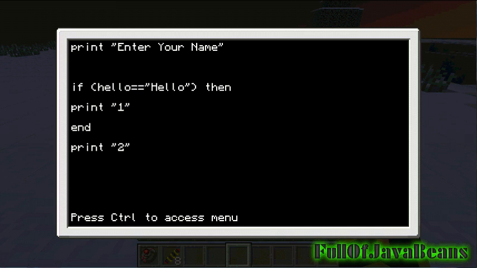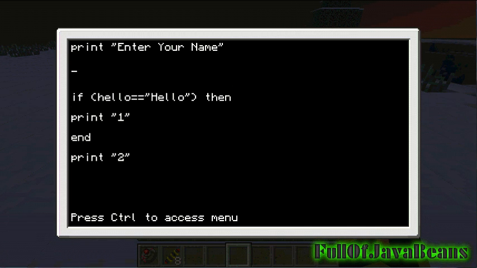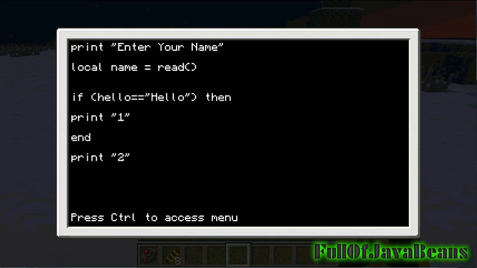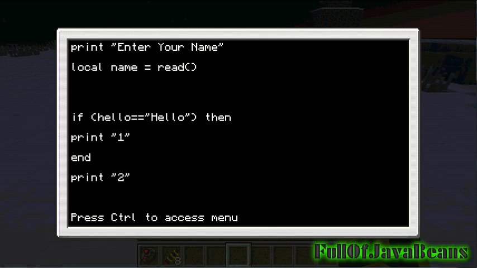Okay, so now we're gonna have it take in information. Now it's simple how to do it. You store it in a variable again, so we'll call our variable name, and there's a command read. You just read, open and close parentheses. If you're wondering why there's so many parentheses in programming, these are called parameters. Parameters are like extra information. So, for example, read takes in an extra parameter, like so.